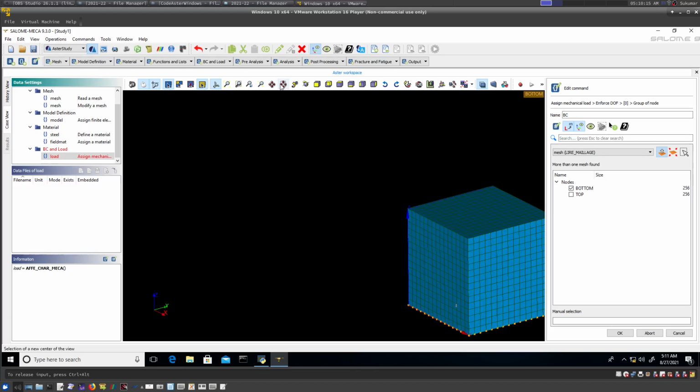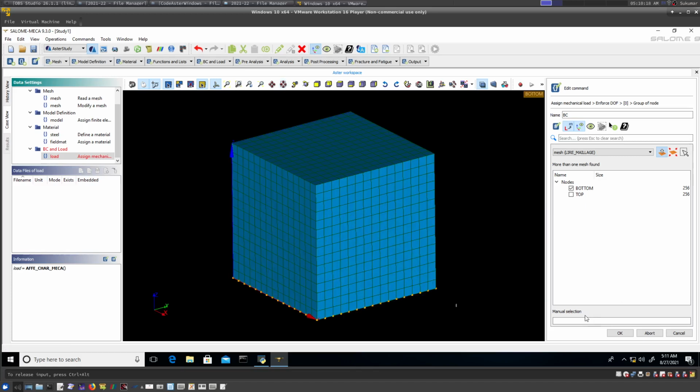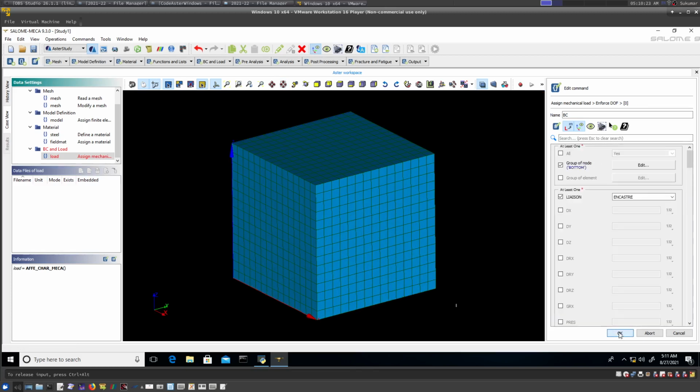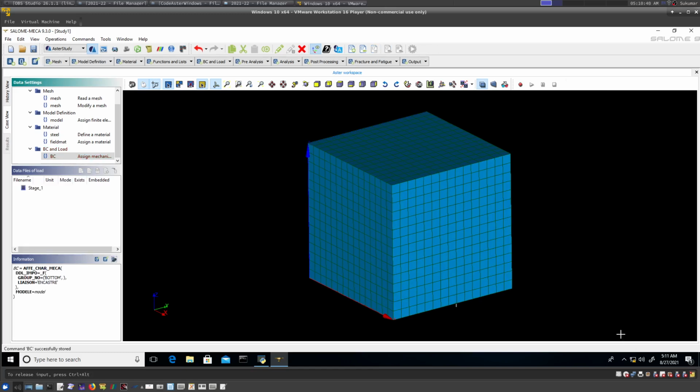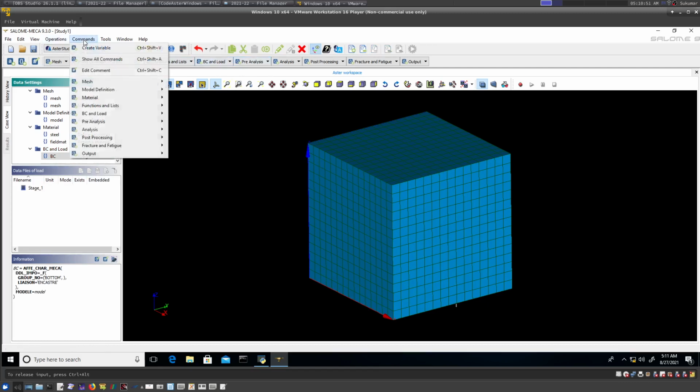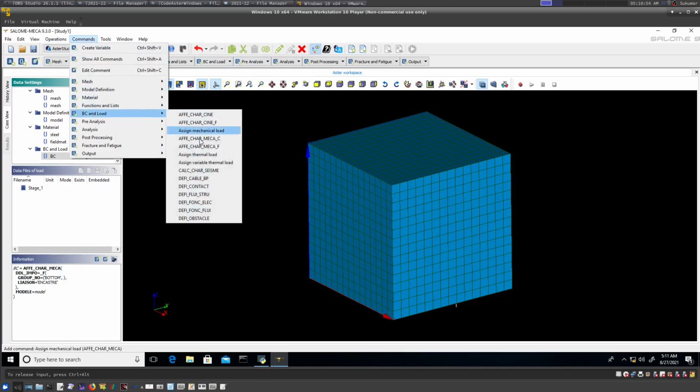Okay, and now I have given the boundary condition. I am saying OK, and then OK. Is there anything left? Nothing. So I can say OK. Now it is OK. Then I need to apply the pressure load here. For that, again I'll go for this command, assign mechanical load. So commands BC and load, assign mechanical load.